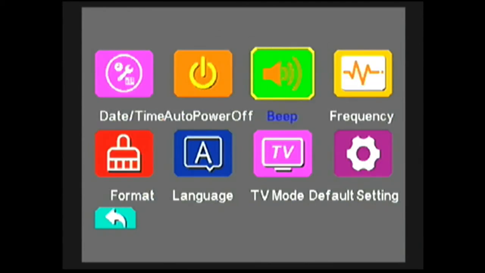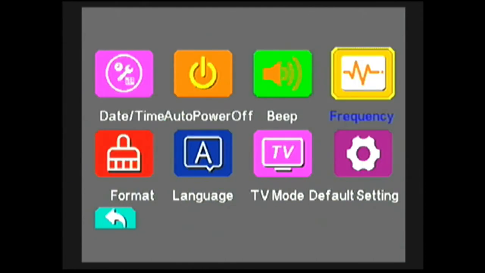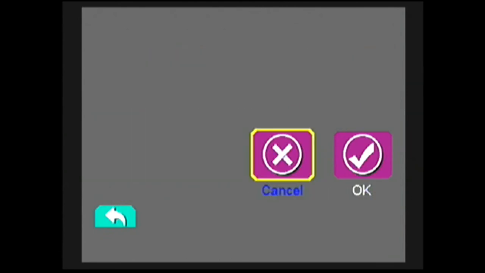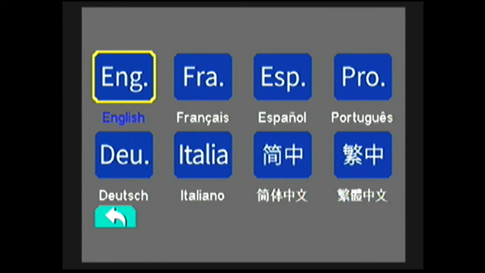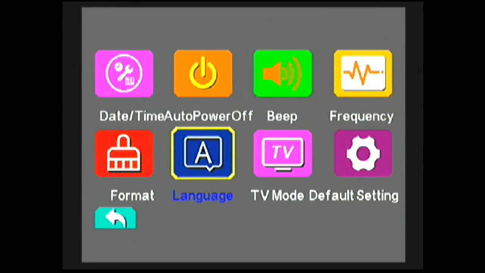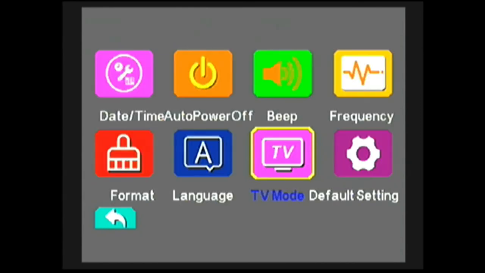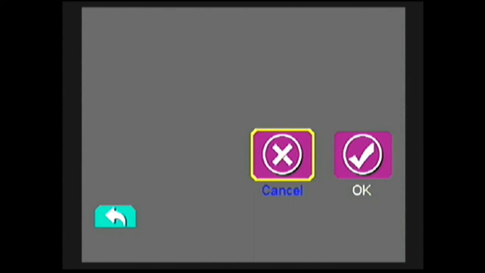The beep can be turned on or off. Frequency can be set to 50 or 60 hertz. If you go over to format, that will allow you to format the SD card. Language will allow you to select any of the ones that you see on the screen. TV mode will allow you to select between NTSC or PAL. And default setting will set everything back to defaults if you choose OK.